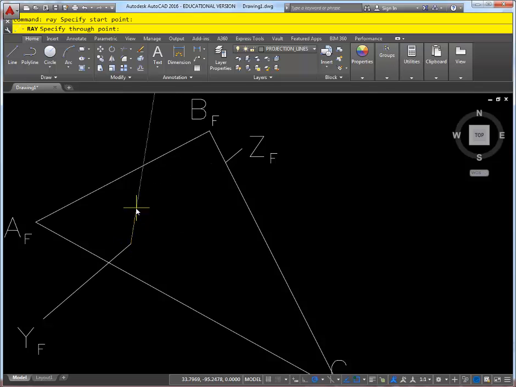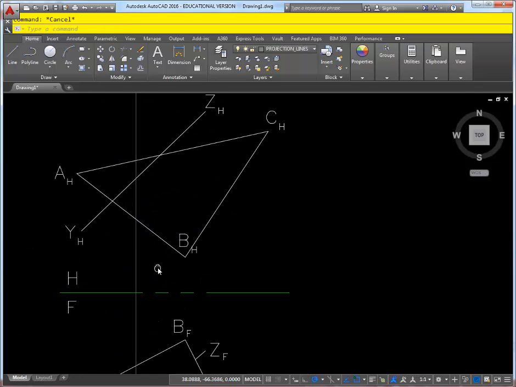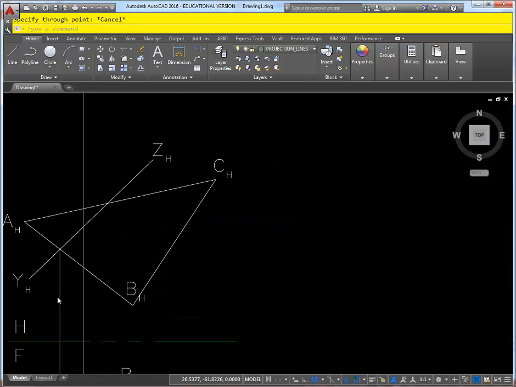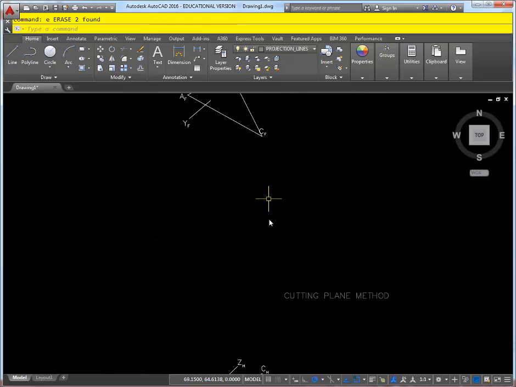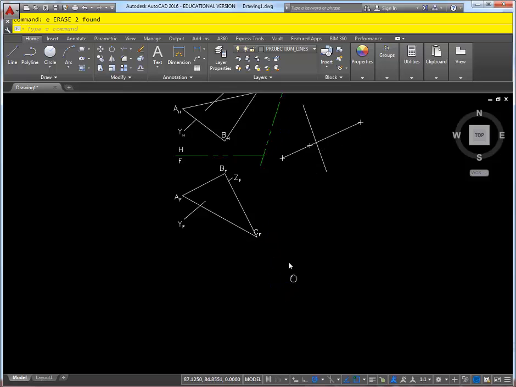Then again, I can take a ray straight up. There's my intersecting line, and then solve for visibility. Does it hit AB or YZ first? It hits AB, so the plane's on top on this side. And as you can see, it should be identical to the one up top.